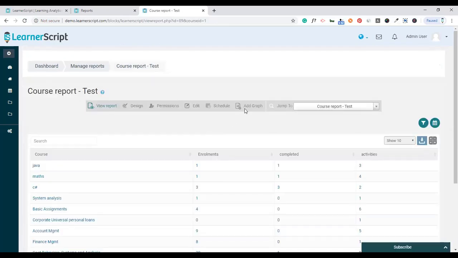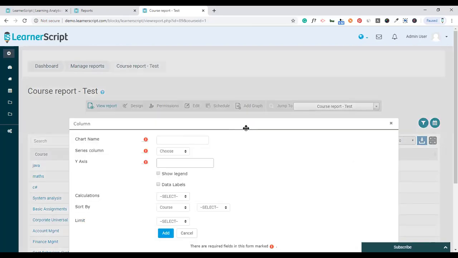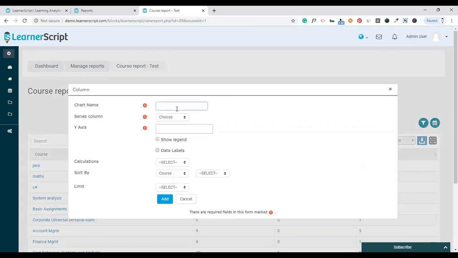And you can add a graph. It's very easy to add a graph in LearnerScript. When I click on this chart, I can say this is the column chart, but I want to name it as participation.